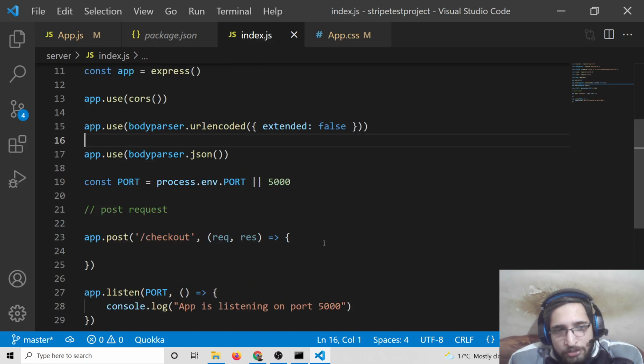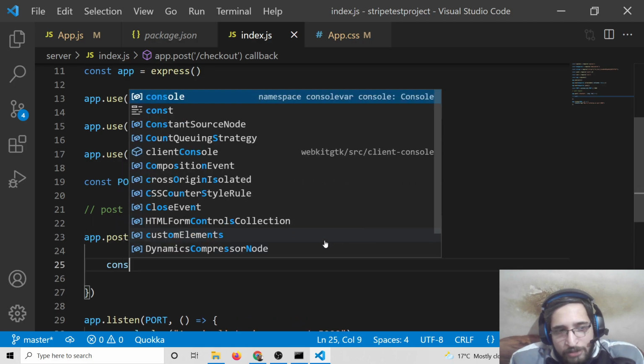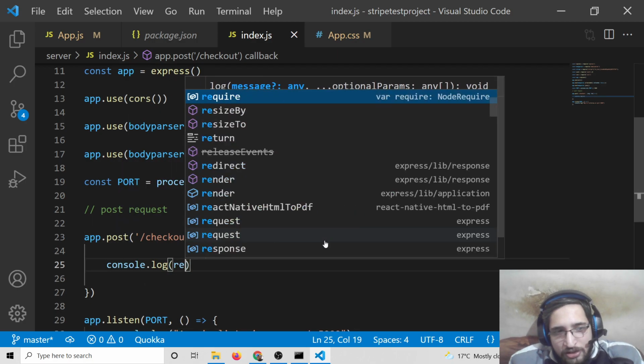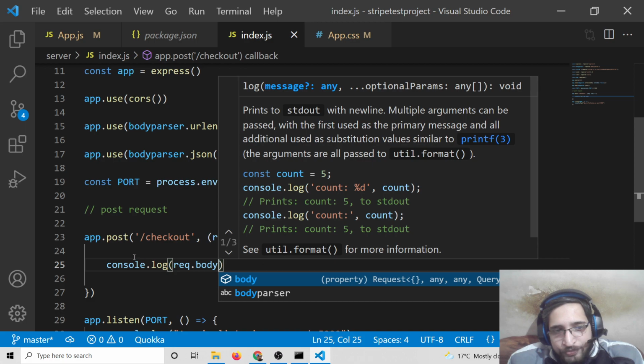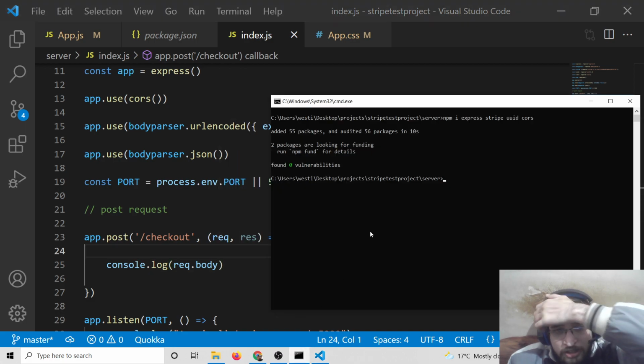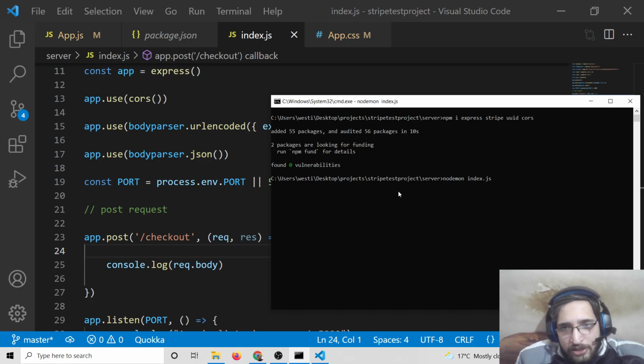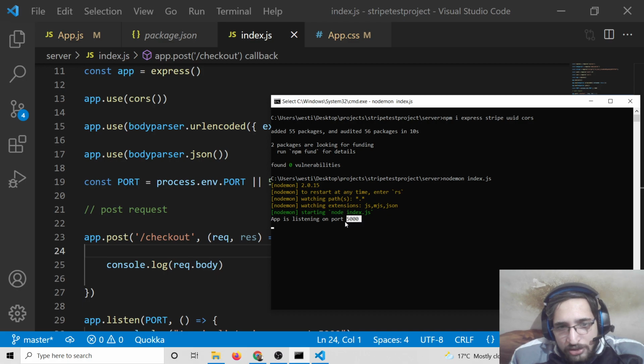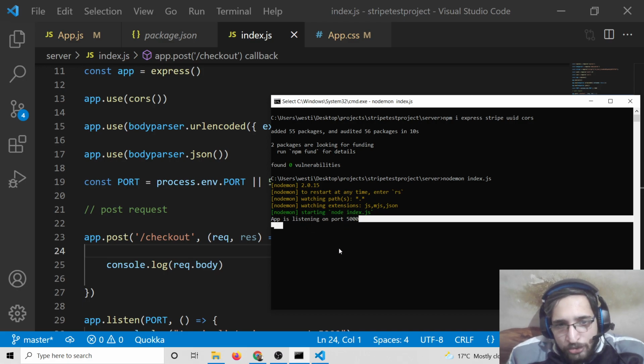So inside this post request, we can now console log the parameters. Let me check here, request.body. Let me check in the console if all the parameters are successfully printed out. Let me launch this server here, nodemon index.js. So you can see app is listening on port 5000.